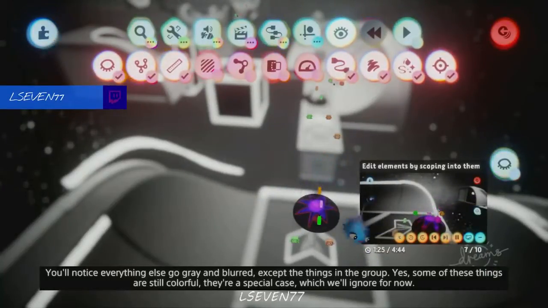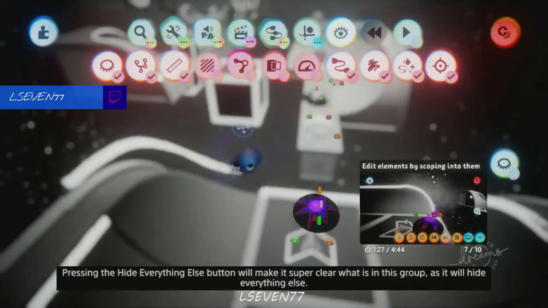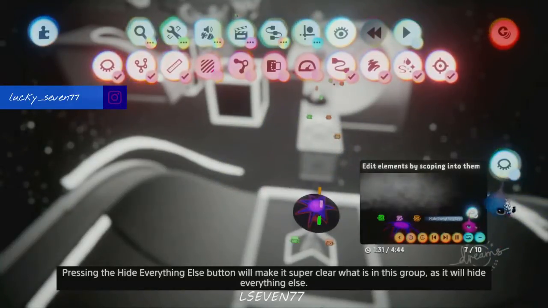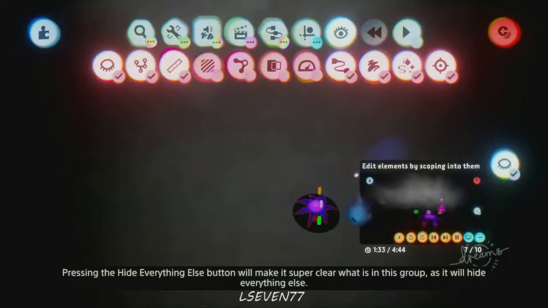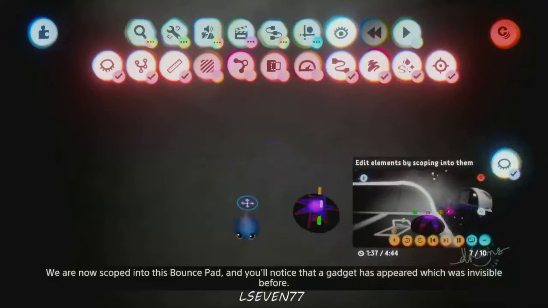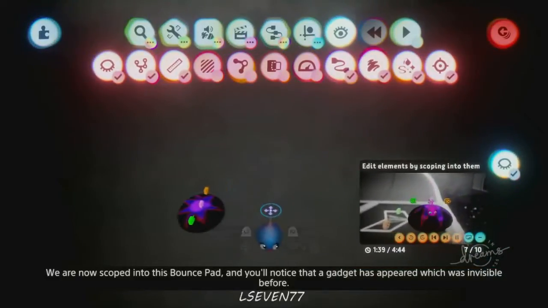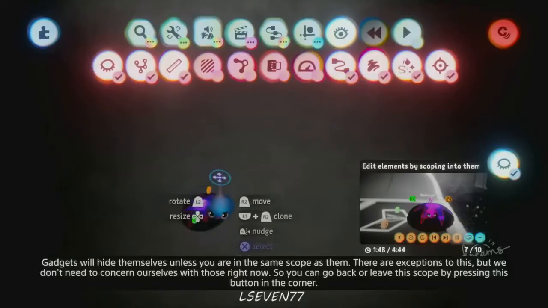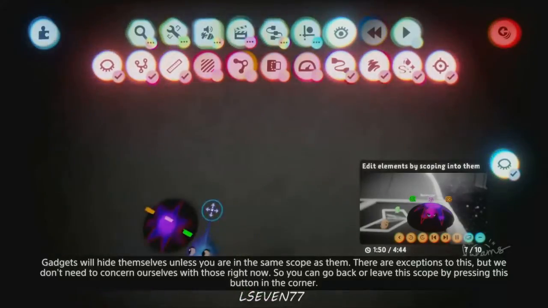They're a special case, which we'll ignore for now. Pressing the Hide Everything Else button will make it super clear what is in this group, as it will hide everything else. We are now scoped into this bounce pad, and you'll notice that a gadget has appeared which was invisible before. Gadgets will hide themselves unless you are in the same scope as them. There are exceptions to this, but we don't need to concern ourselves with those right now.